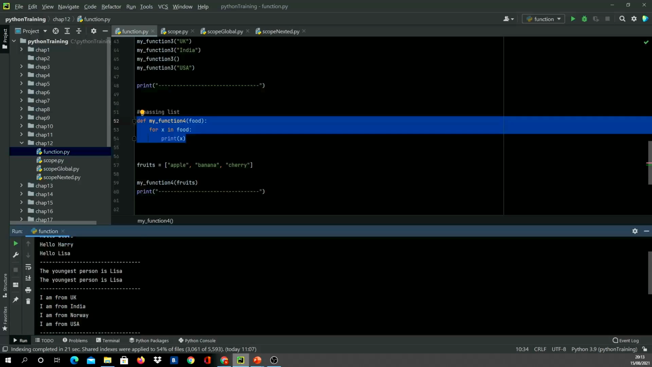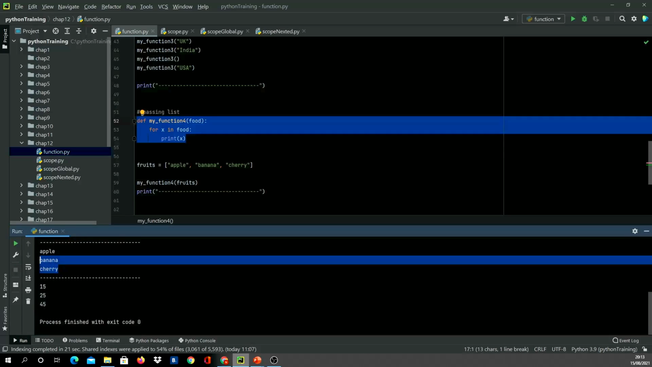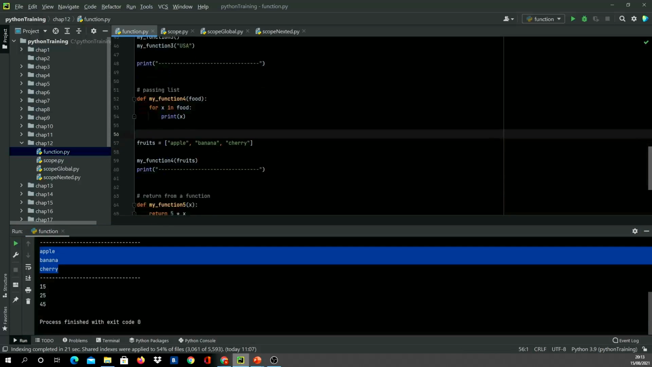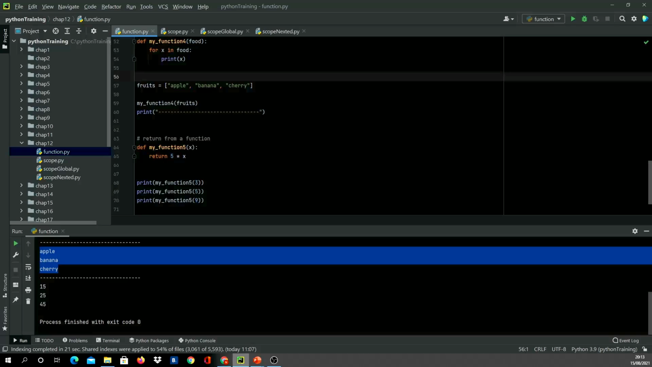So let's have a look. As you can see, it has printed apple, banana, and cherry. And finally, in this example, it's a similar example to earlier, where this time I'm passing a number.